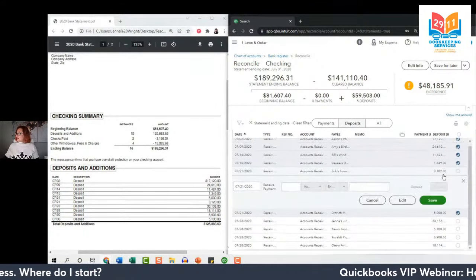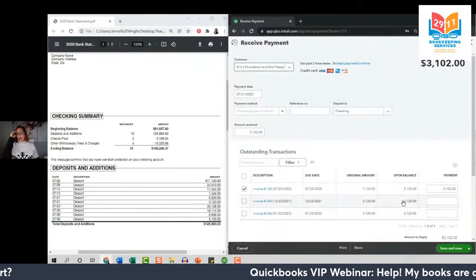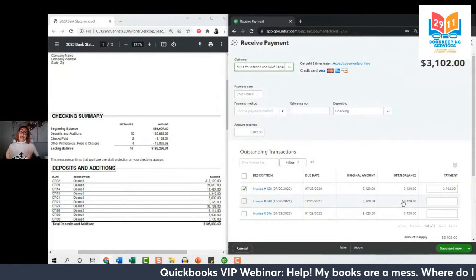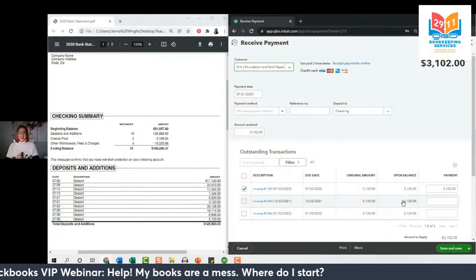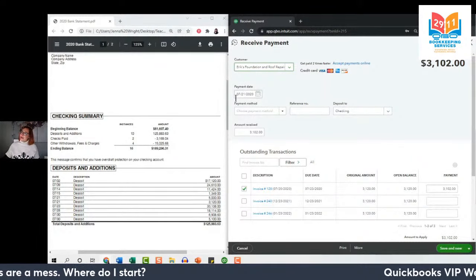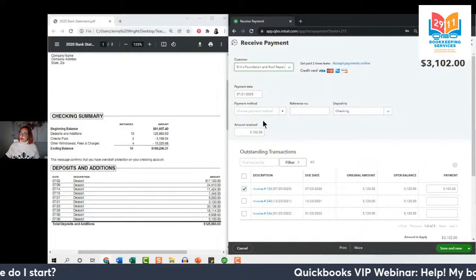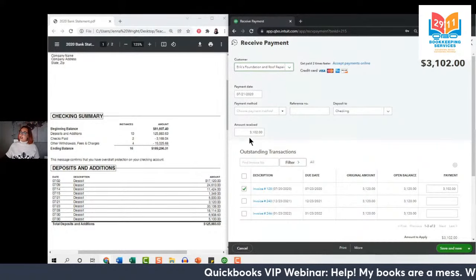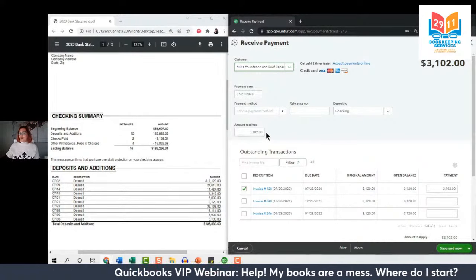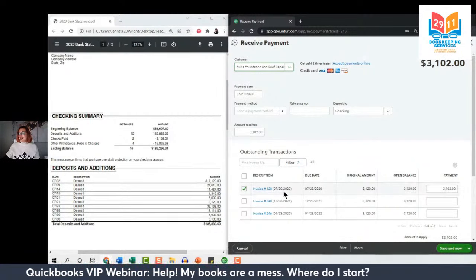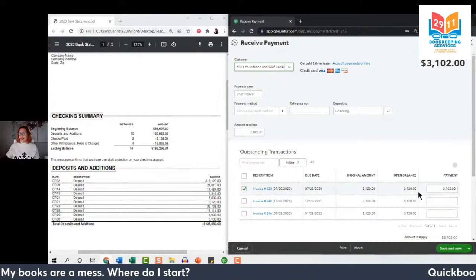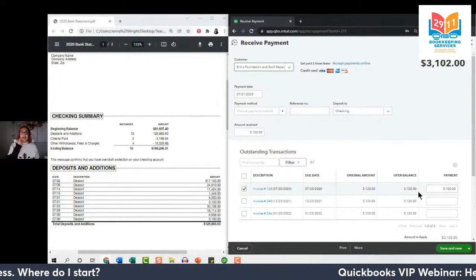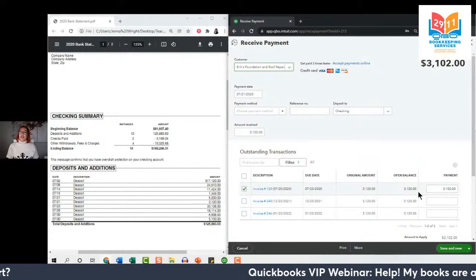I'm going to select the transaction and edit it. And this is the best way to tell the history of what's happened. Remember, bookkeeping is historical record keeping, so we should have the details here that we need if we recorded it properly. Now I can see I received this payment from Eric's Foundation and Roof Repair on the 21st in the amount of $3,102. But take a look at this. The invoice, the original amount is $3,120 and the open balance is $3,120. So maybe this is just a typo.